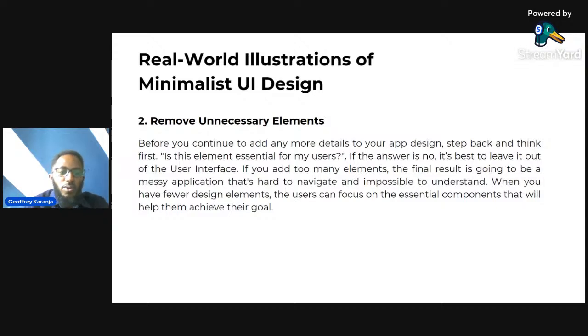So before you continue to add any more details to your app design, step back and think first. Is this element essential for my users? If the answer is no, it's best to leave it out of the user interface. If you add too many elements, the final result is going to be a messy application that's hard to navigate and impossible to understand. When you have fewer design elements, the users can focus on the essential components that will help them achieve their goal.